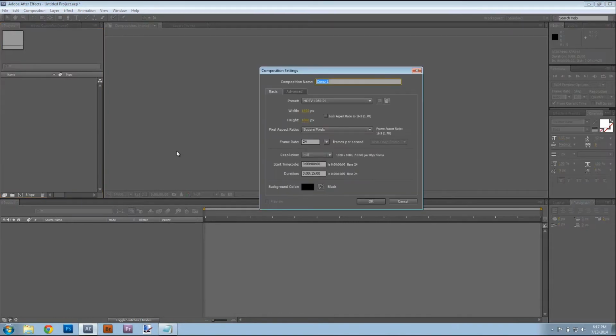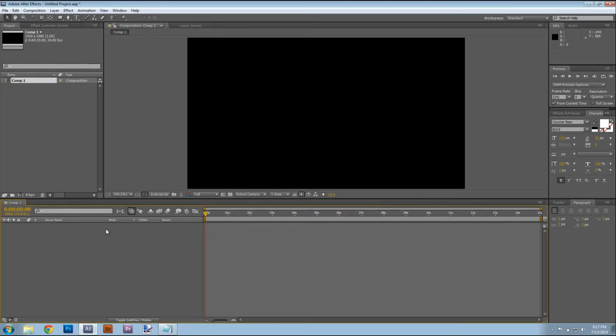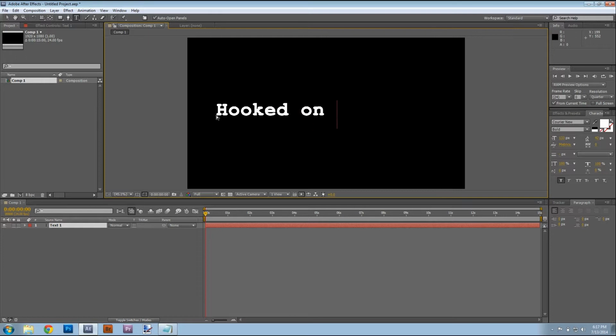First, we want to create a new composition. The properties don't really matter, you can use whatever you want, but you do want to remember your frame rate. That's important for later. Now we need to create a new text layer, and we want to put in here the text that we want to end with. In my case, I'll use Hooked on Light. And this effect works best if you use a fixed width font. So in this case, I'm using Courier New.